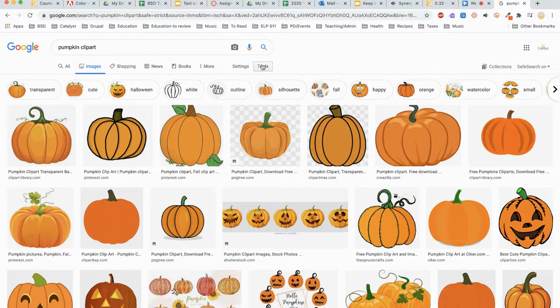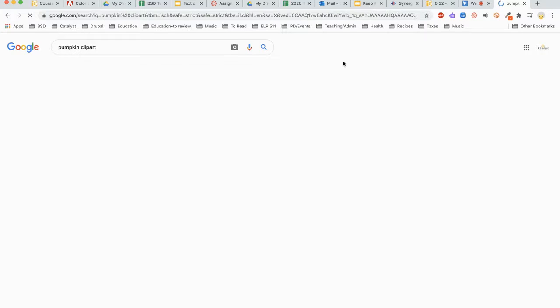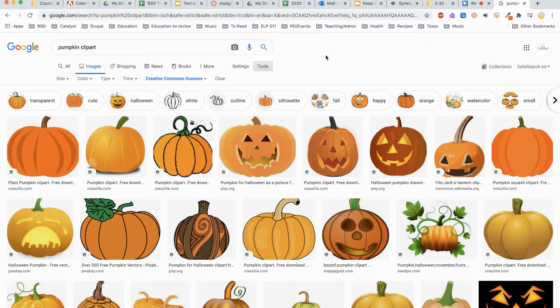Now, of course, once we're in images, we can go to tools and select usage rights. And as always, we want to be good digital citizens and select Creative Commons licenses. From here, I'm going to select a pumpkin that I like, and I'm going to download it.